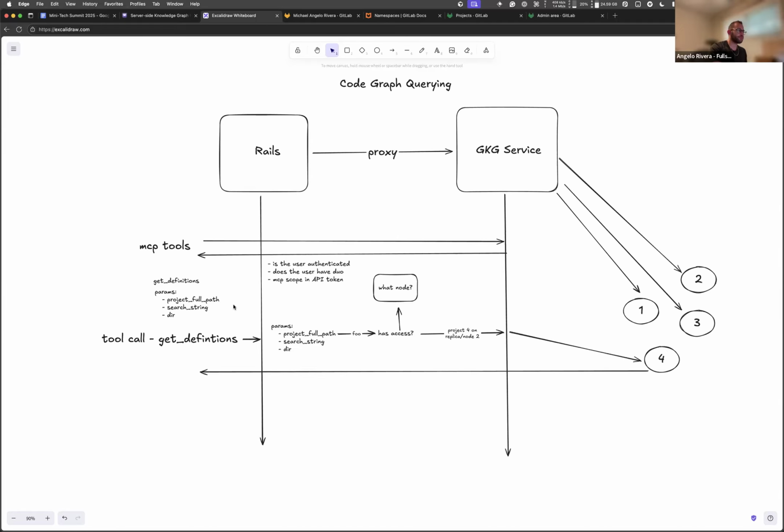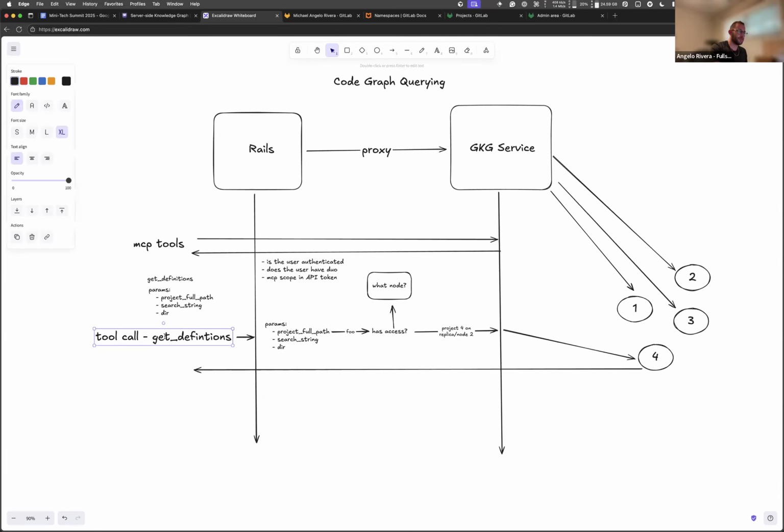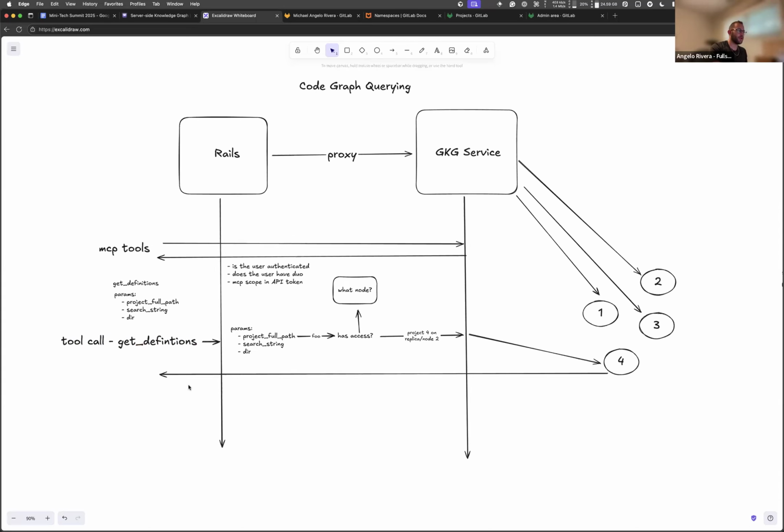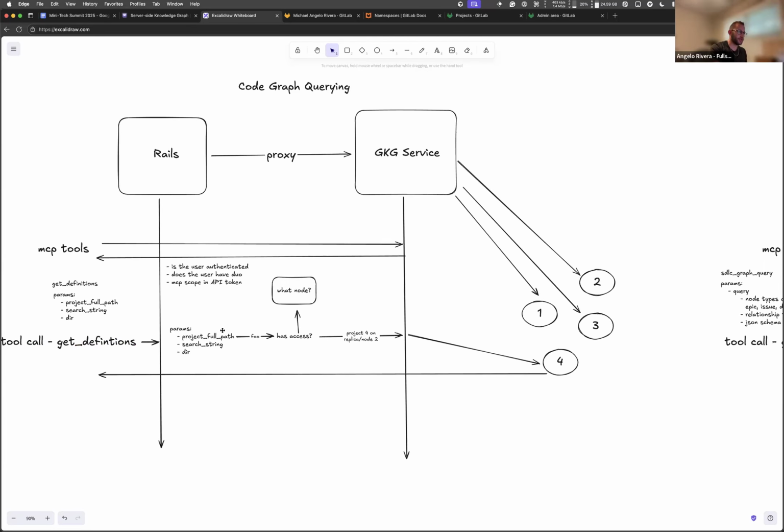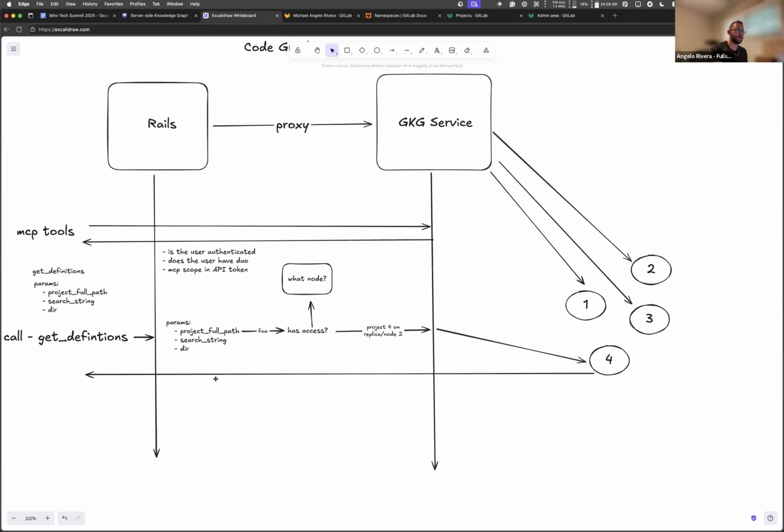Then from there, when it executes a tool, like one of our get definitions tools, it'll provide in the params the project full path for each. So you know how we have absolute project path? We create a new tool with project full path or something, and the LLM will input like the GitLab org/GitLab, right? That's it. And it'll also input any of the other parameters that exist for our current tool set.